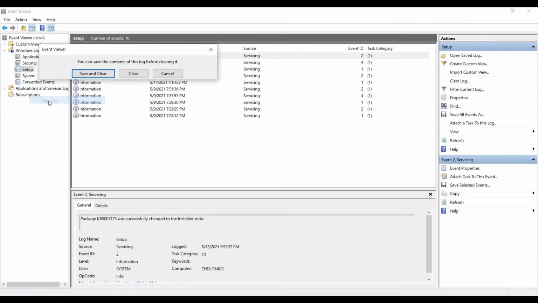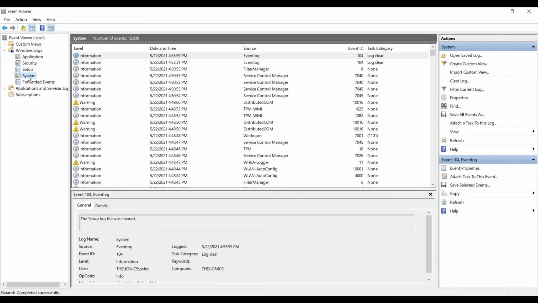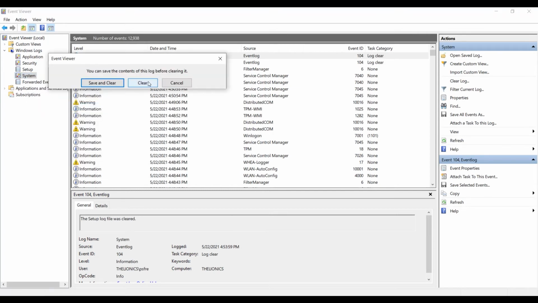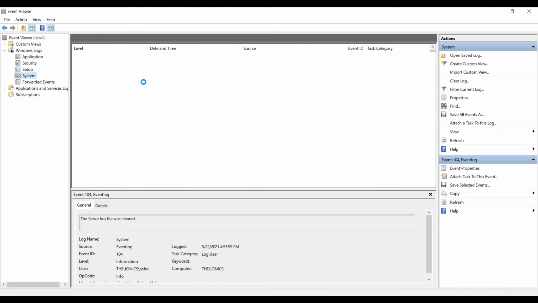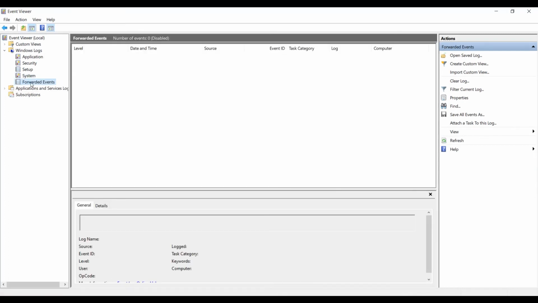Right click, clear log, and clear. The same to system. Right click, clear log, and clear. We're doing the same thing here. We have this folder empty, but in case you have some information here, just right click, clear log, and clear. We're done in the Windows logs. So let's close this window.